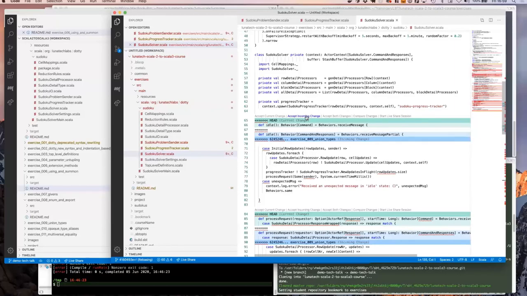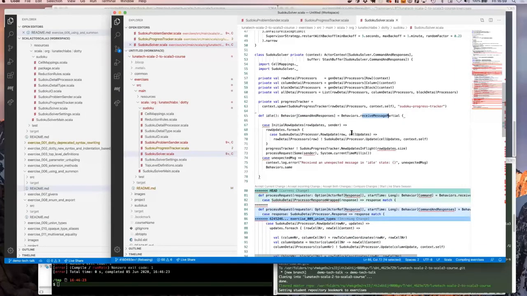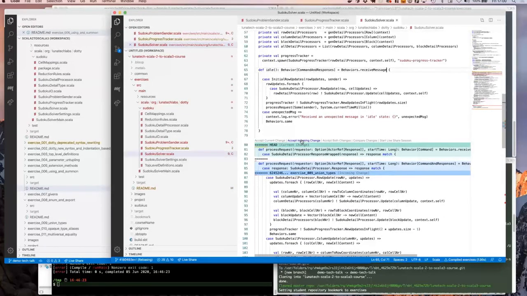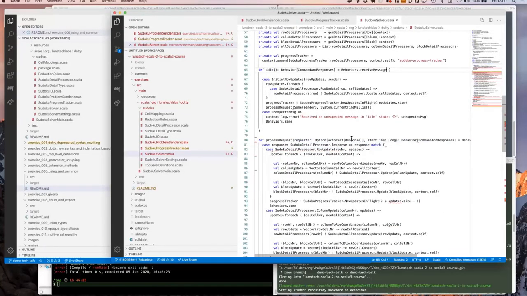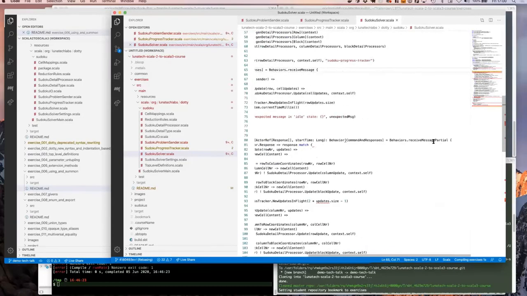So I know I need this one, and I'm going to need this, and I'm going to accept the incoming change, but then I need to apply this change. And I'm going to do the same thing here, and remove the partial, okay? So that's one.